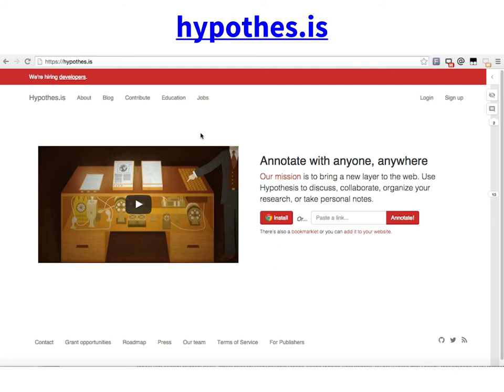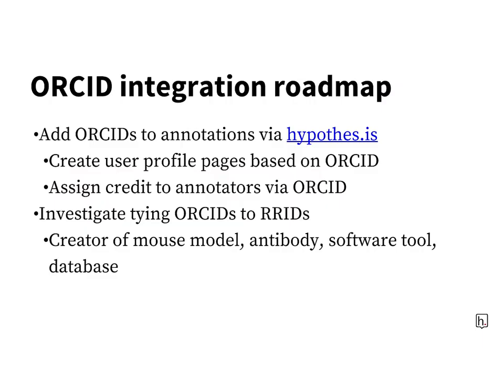So, how is Hypothesis working with ORCID? Over the next year, ORCIDs will be added to annotations. People will have the option of adding their ORCID to an annotation. This will allow us to create user profile pages based on ORCID, particularly for the public annotation channel. If people are making statements in public, one would like to know something about who is making those statements so that one can evaluate these individual statements. But also, this allows us to assign credit to annotators via their ORCIDs.